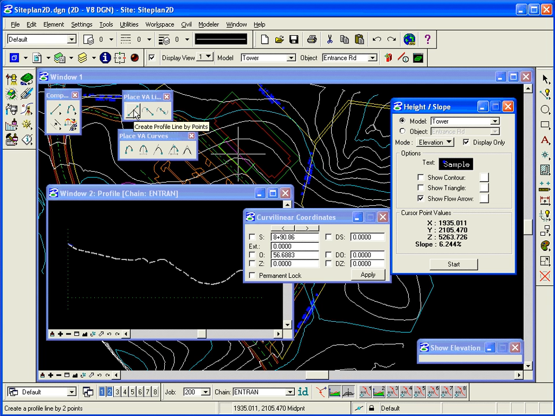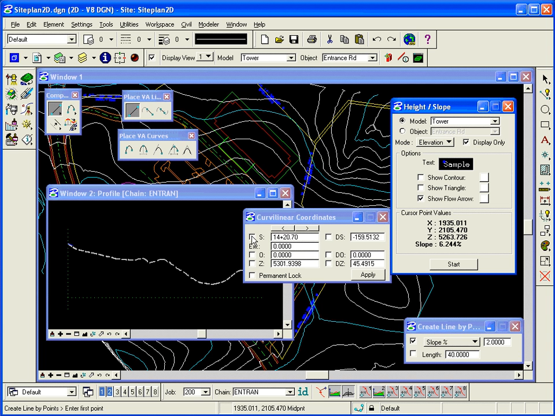So I click the place line, I type in 890.86, enter, and I want to start it at 5265, so I'm going to lock in the elevation at 5265, enter, and I'm going to click the apply button. And what that does is it places a point on the line right at that station.